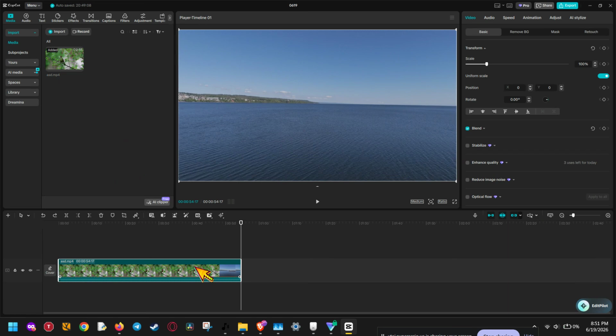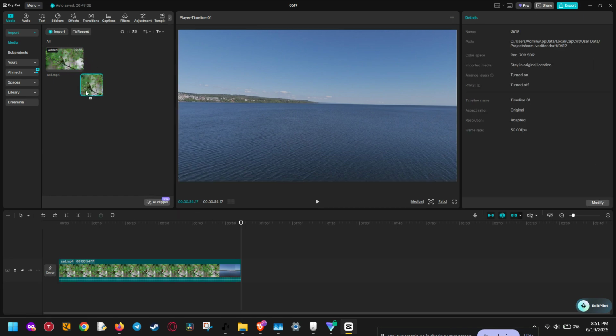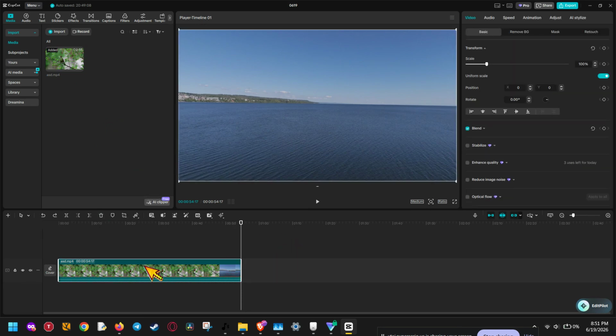First, open CapCut on your computer and start a new project, or open the project you already have. The first thing you want to do is import the video that contains the audio you want to extract. You can usually do this by dragging and dropping the file directly into your media area or timeline. Once the video is inside your project, place it on the timeline so you can work with it.